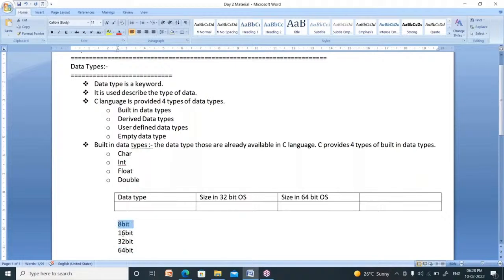What is the difference between 8-bit, 16-bit, 32-bit, and 64-bit? It is nothing but bandwidth, simply called the width of the data cable. I will explain it. Whenever you type data using the keyboard, to move the data from the keyboard to the CPU, there is one cable attached to the CPU. That cable is nothing but a data cable, or data bus. Simply it is called a bus.